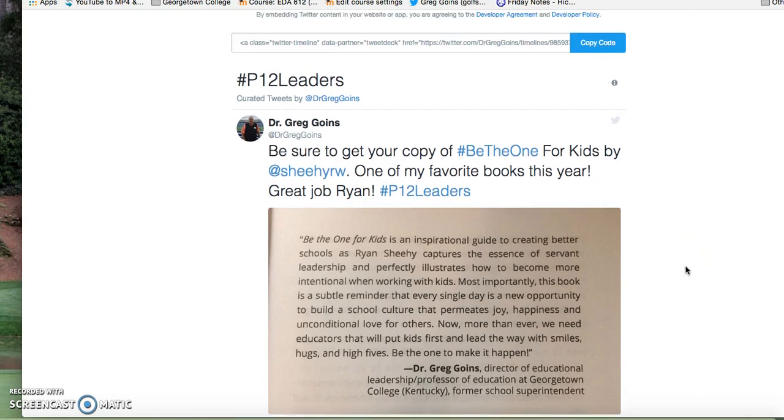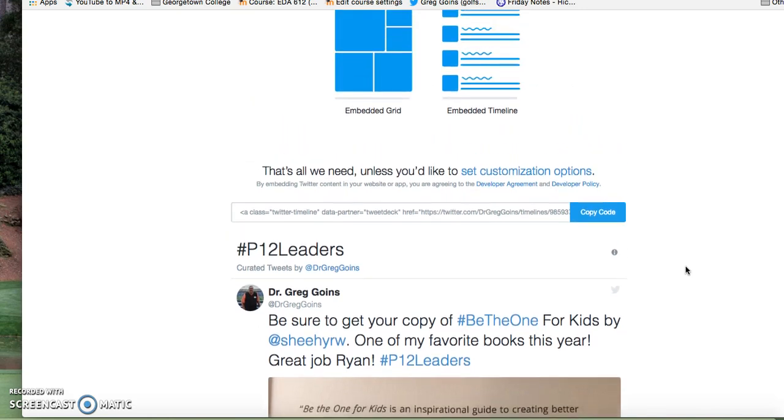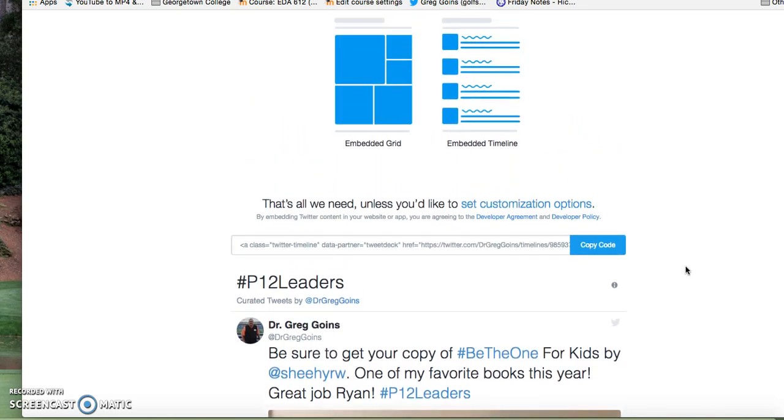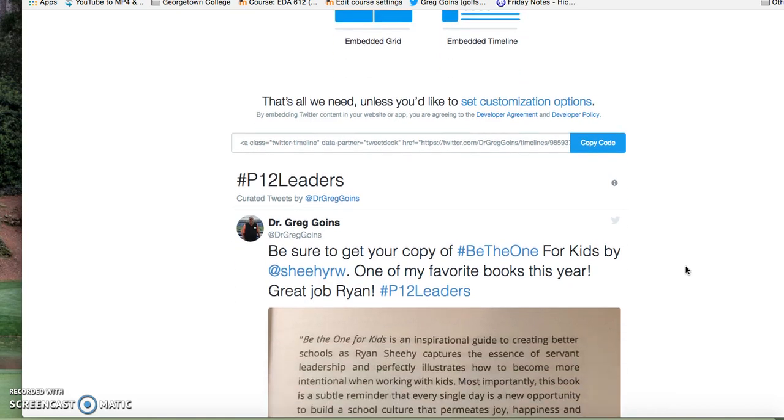But this is how you organize a collection in TweetDeck, and this allows you to organize things in a way that makes more sense to you and your students. And then when you're finished, you're able to share this out with people so you have a working document that you can go back and refer to. So this is a great way to curate and archive your Twitter chat.